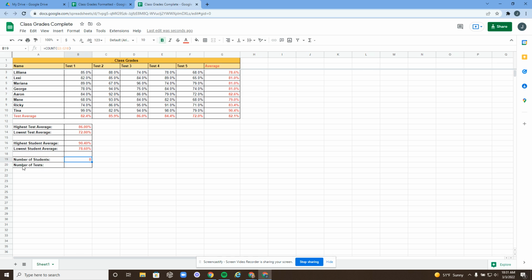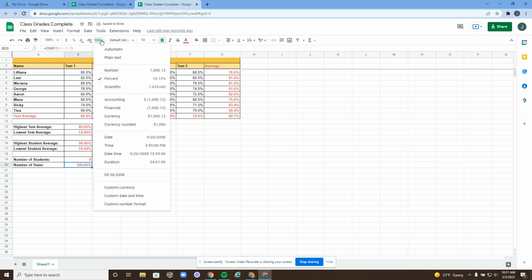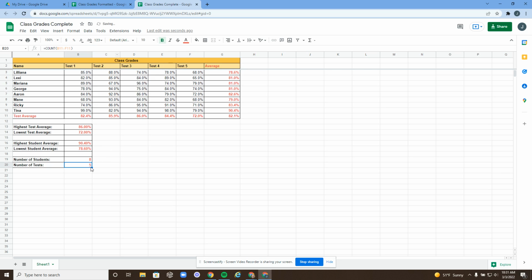Number of tests, again, I'm going to count. These are the tests, and even though we know that it's 5, we want to make Excel count those for us. So I hit enter. 500%? I don't think so. We want to go back to automatic and have it do the work for us and say, hey, I think this is how it ought to look. And 5 is your answer.